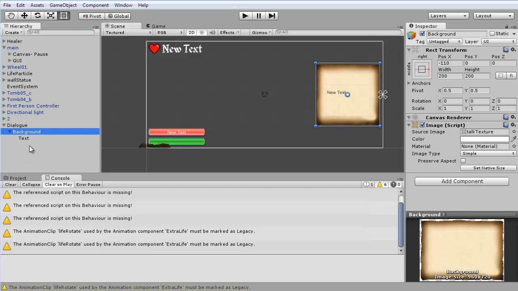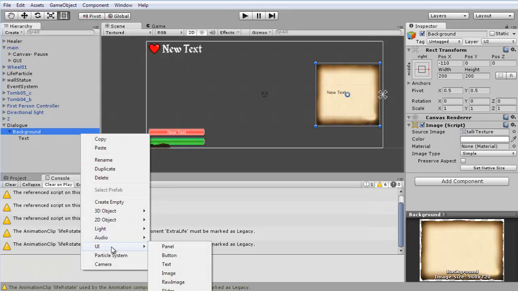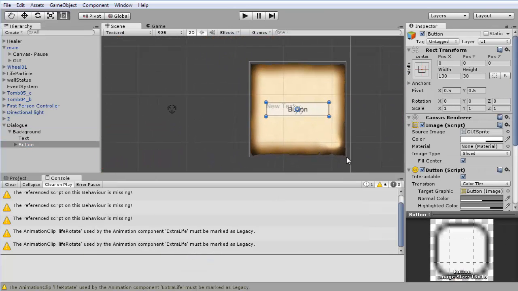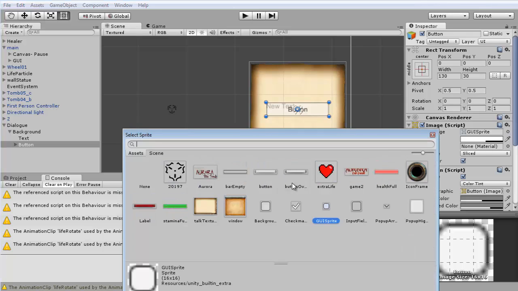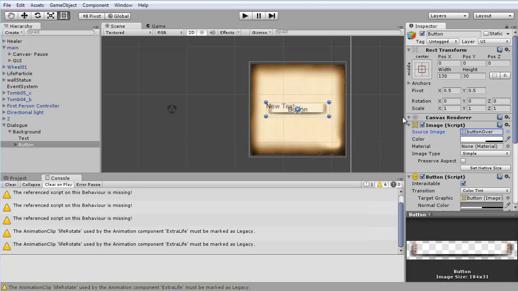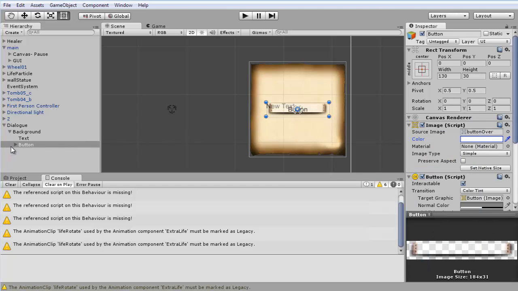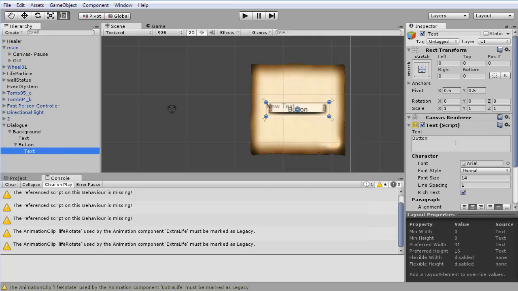Okay, so anyways, let's go UI and button. So I'm gonna change the button texture into the ones I have here. This one I'm pretty sure is the one I use. Change the text on it and the font.